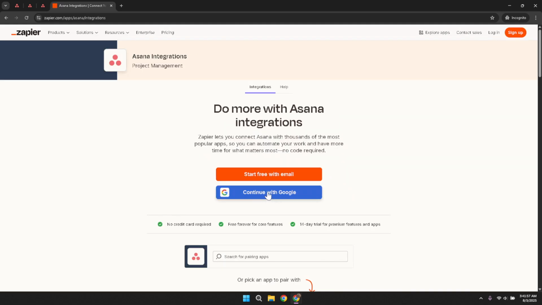And there you have it. By following these steps, you've successfully integrated Asana with Zapier. This combination will open up a whole new level of task automation and efficiency.